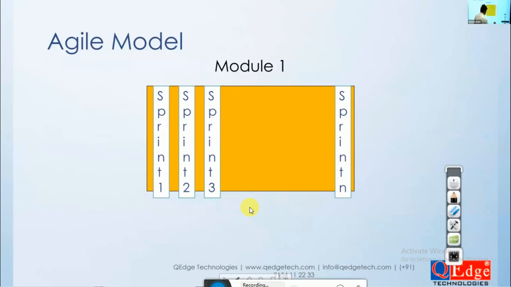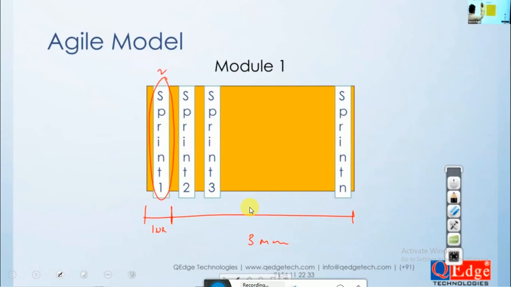For example, the total estimated time for developing this complete module is 3 months of effort. I'm talking about one module, 3 months of effort, a bigger module. Suppose 1 week of schedule to make 2-3 major business requirements in a project. Next, another 1 week of schedule to implement another 3 major business requirements in a project. This short schedule is nothing but a sprint.